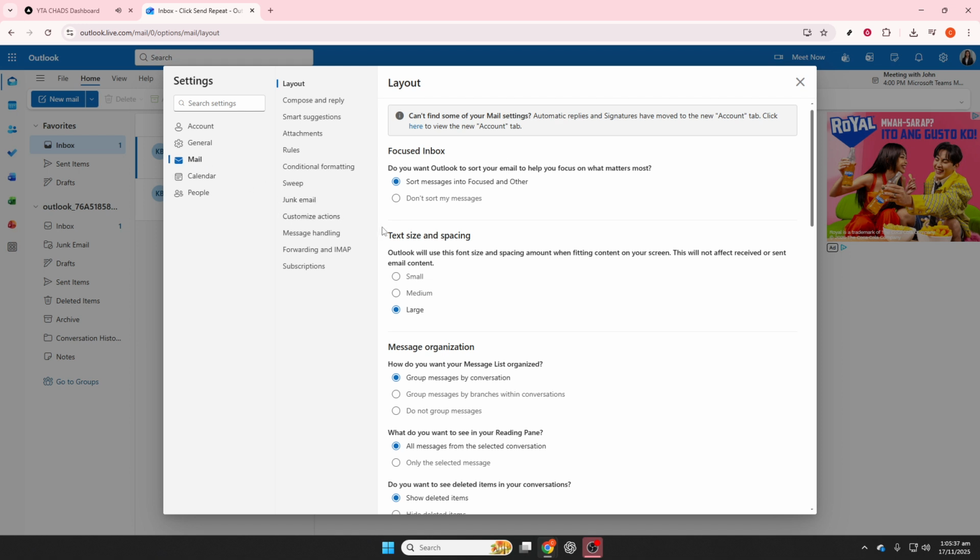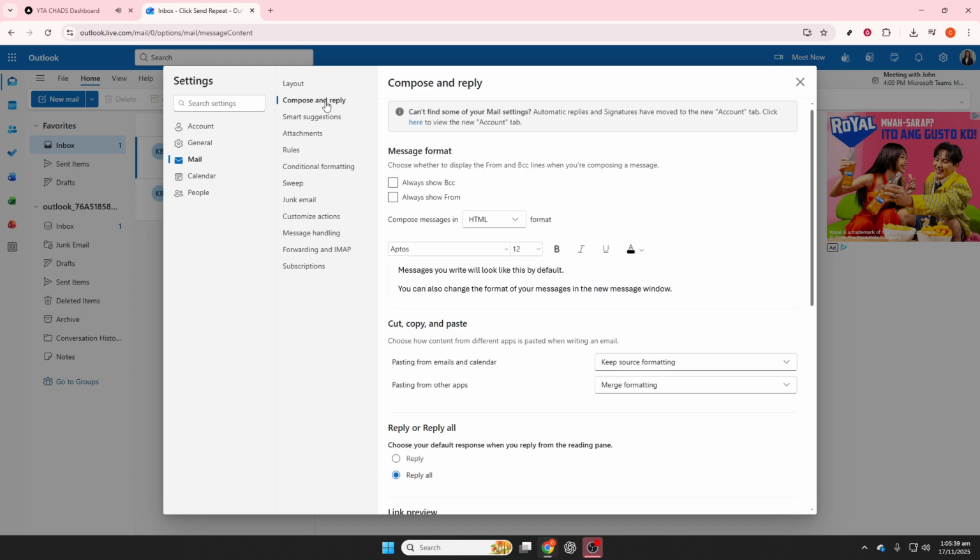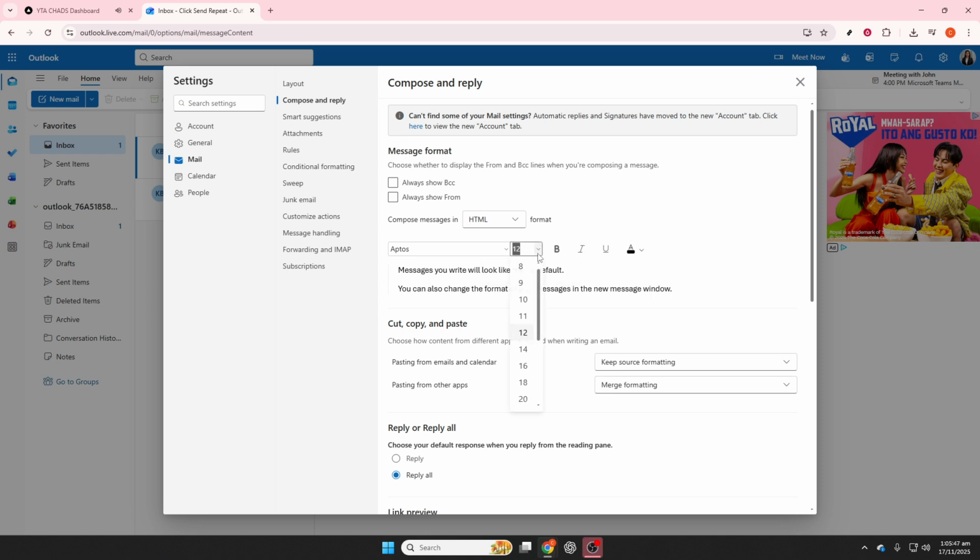Now, once you're in the settings menu, look for the option labeled Mail, and underneath it, click on Compose and Reply. This is where you will find various customization options for how your emails will look when you compose them. Under the section titled Message Format, you'll see the current options for font style, size, and color. Here, you can adjust the default settings according to your preference.